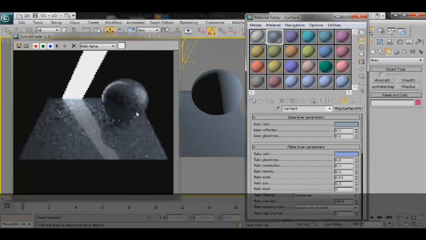And this comes in with the default settings, and you can see the flakes and the gloss layer and the base layer. Now the V-Ray car paint material has 4 layers actually. There are 2 layers in the base layers. There's a diffuse layer and a reflection layer, and the color of both of these layers is controlled by the base color. The base reflection controls the strength of the base reflection of the base coat, and the base glossiness controls the sharpness of the reflection.